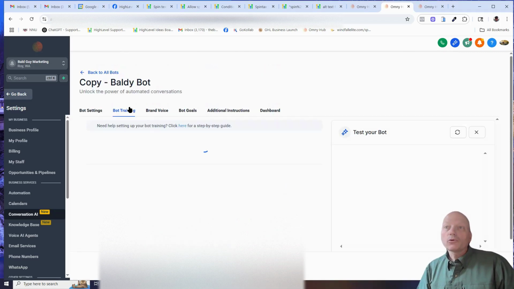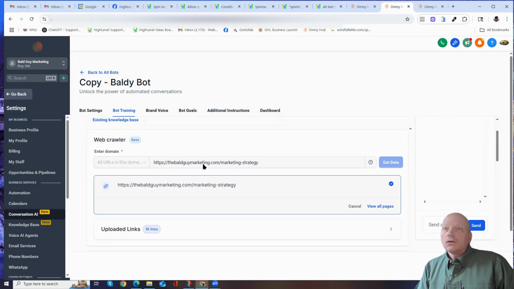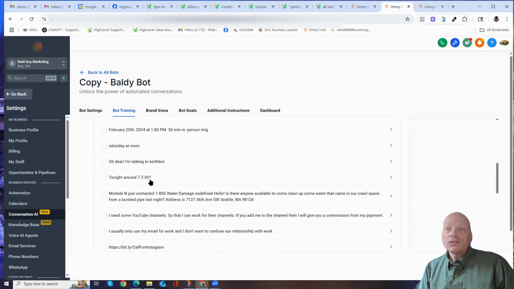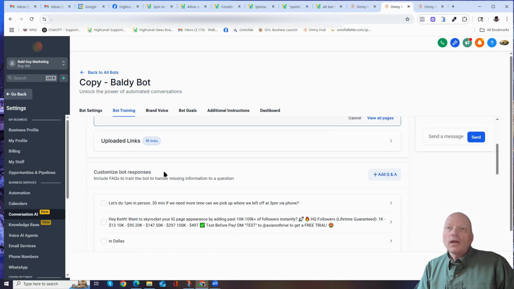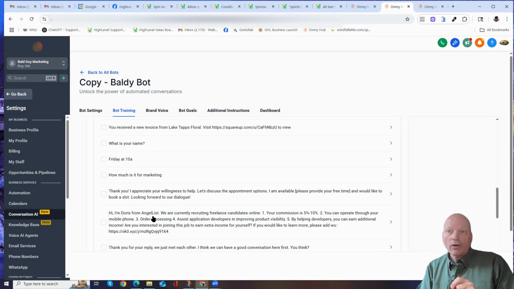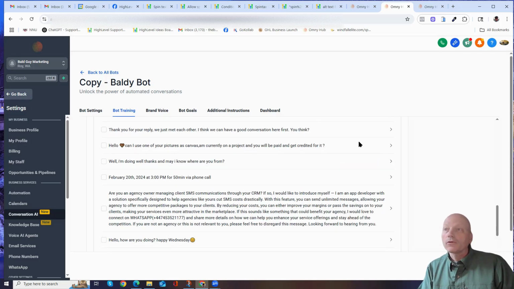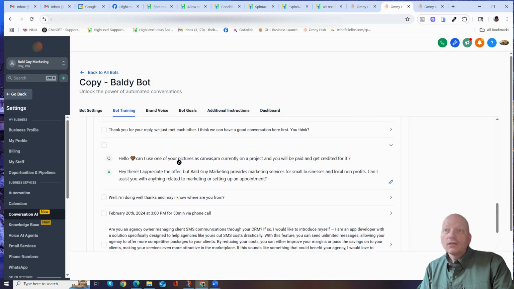The next thing we're going to do is go over to our bot training status. We can create a new knowledge base, and we're allowed to use up to 7 knowledge bases. So we can set the conditions under which it responds. And then these are all of the questions that I have in the conversations tab. I've gotten a message that came in, and I've told it something different from what I wanted to say. So I edited how I wanted it to respond to a message like this.